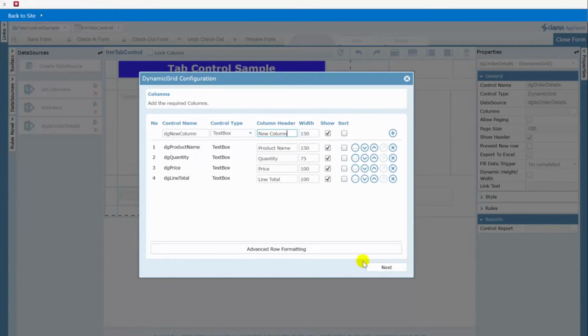All right, so let's go ahead and click next. I'm not going to add that column because I don't need it, so let's click next.